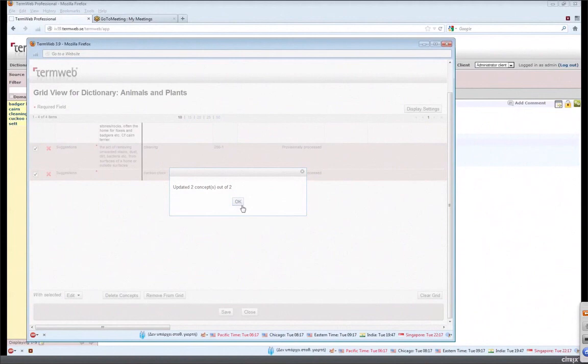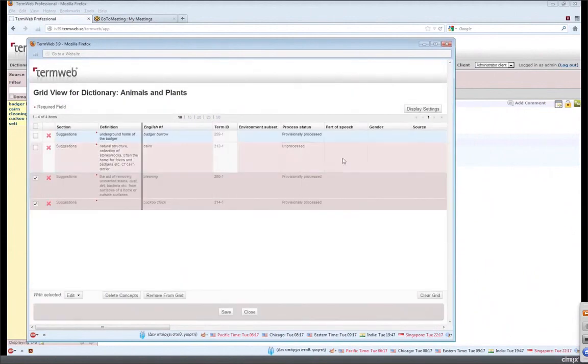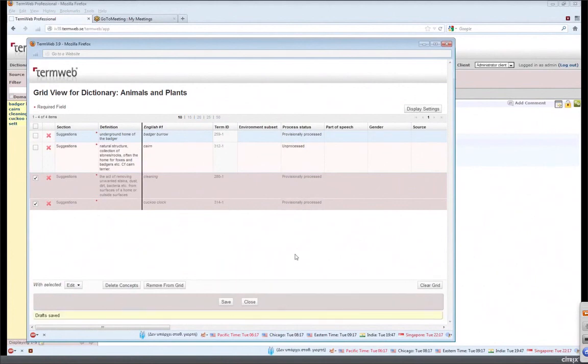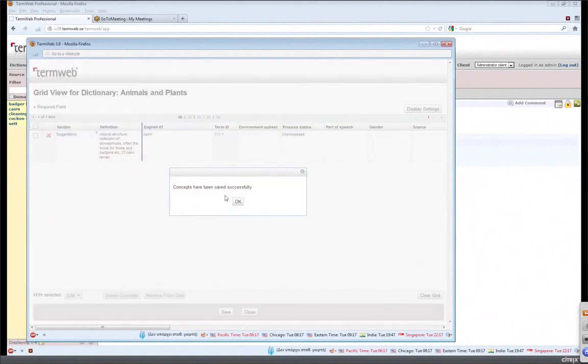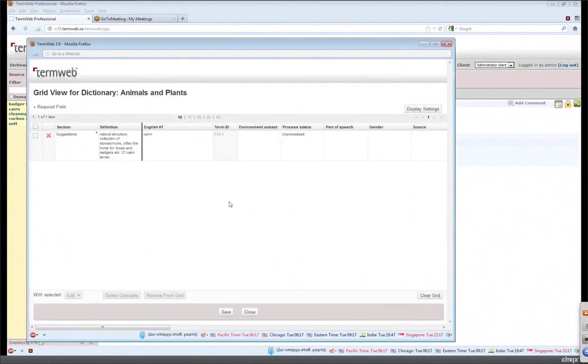You can see information that two were updated, and you can see now that even these ones have all the new statuses. Again, they are auto-saved as drafts. When I'm ready, and if I'm ready now, I can say save. Concepts have been successfully saved. You can see also that those three ones have disappeared from my grid view.